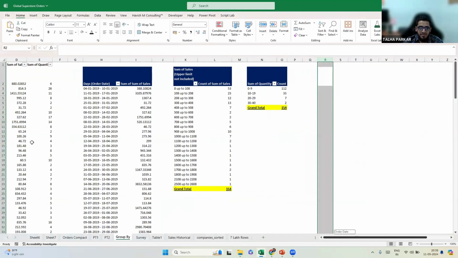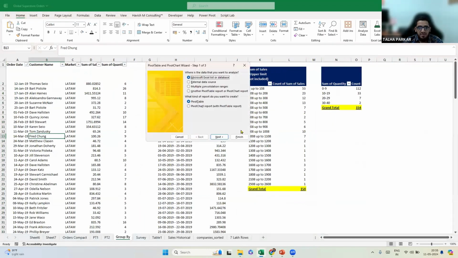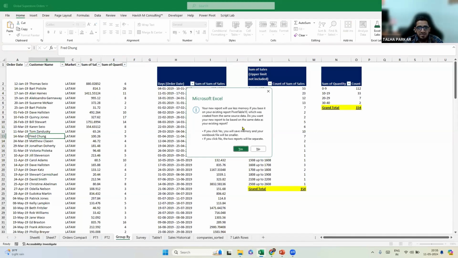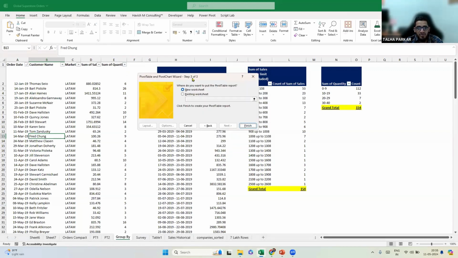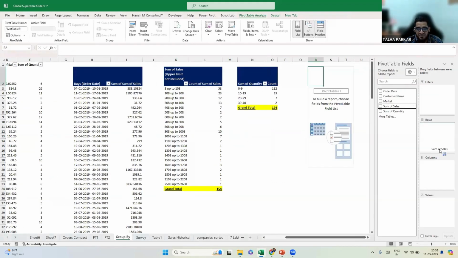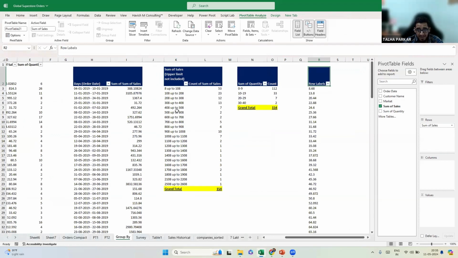One second. Alt DP. Next. This is my data set. Next. If you click no, I clicked on yes earlier. I want to click on no because I want to create a new pivot table with a fresh cache. And I click on finish. And now when I add my sum of sales in rows, sum of sales is grouped here, as you can see, but here it will be ungrouped. Similarly, if I add my quantity, it is going to be grouped in the earlier pivot tables, but this is a new pivot table with a new cache.